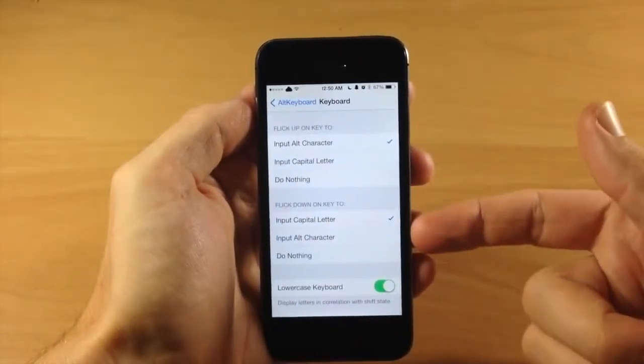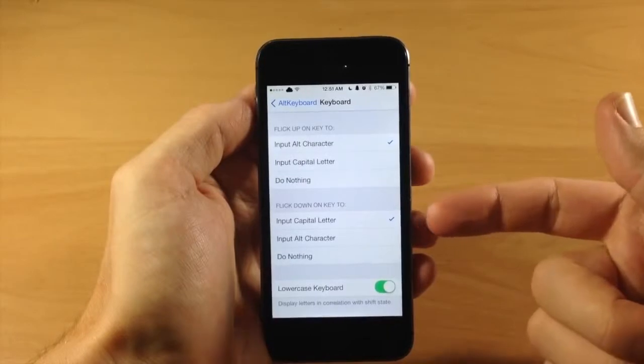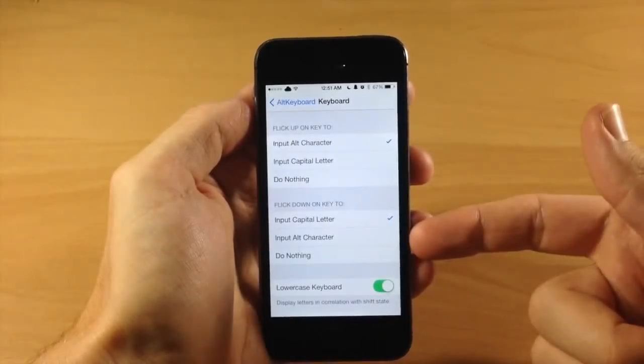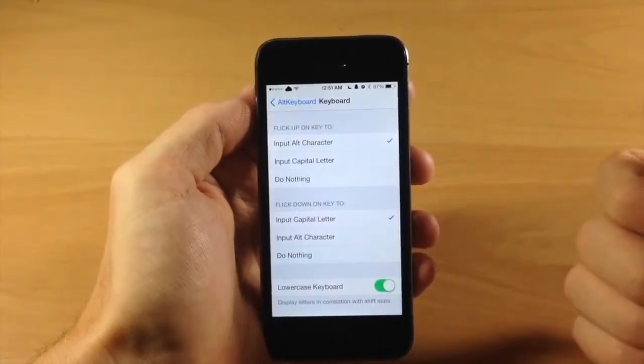Flicking down right here, so if you want to flick down to input the capital letter, you can set that up, which is the default, or you can change it to the input alternate character, or do nothing.